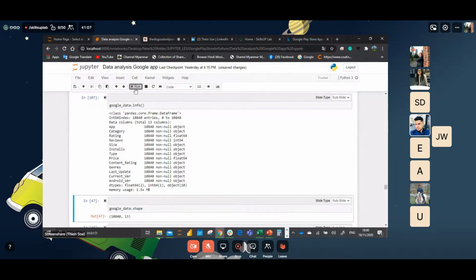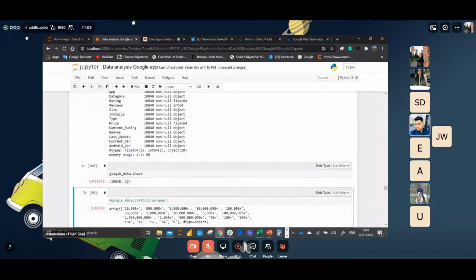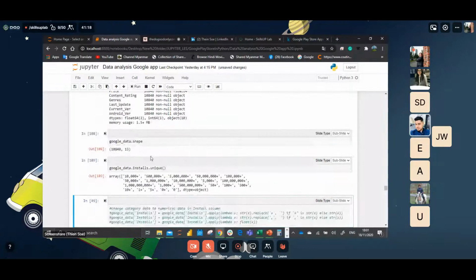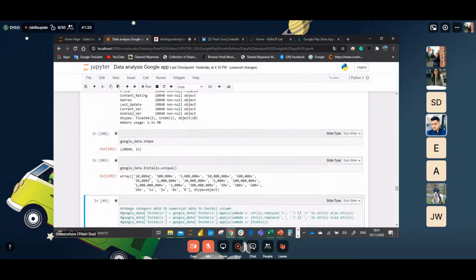Stay at 10,840 in the 30 column. Okay, then I will check the Install column here. They're using plus signs and quotation marks. Actually, this is a number, but the users put in the plus sign and quotation. But I don't like it because the data type is object, a data type that I don't want. I want to change it to a float number because they're using some float numbers.